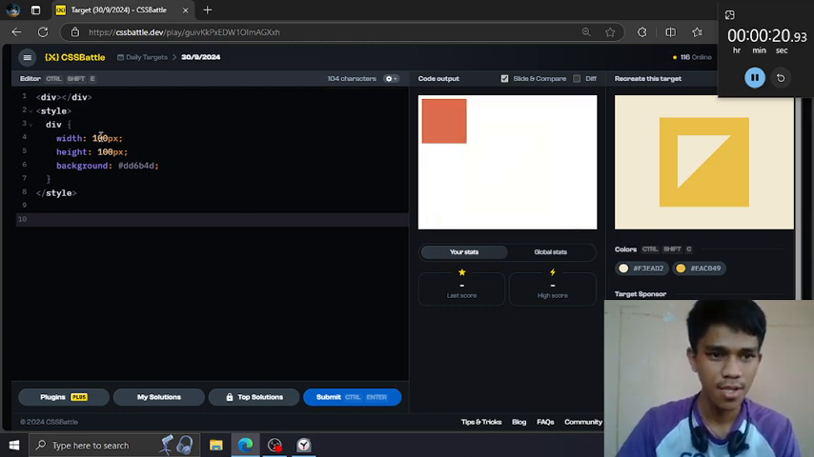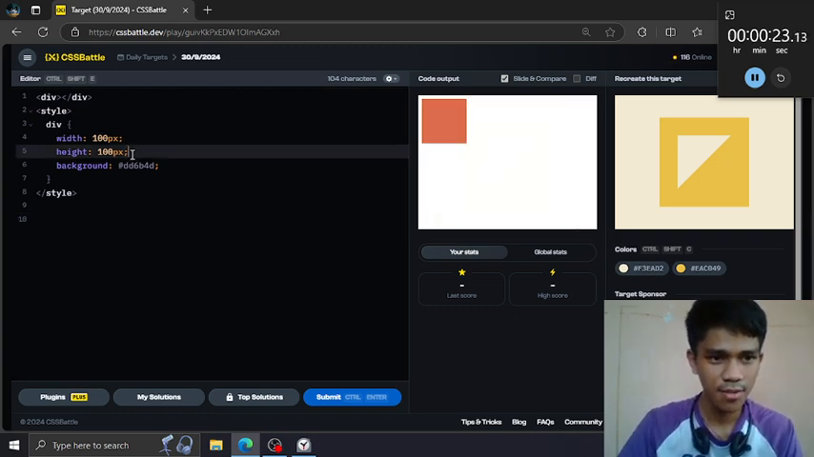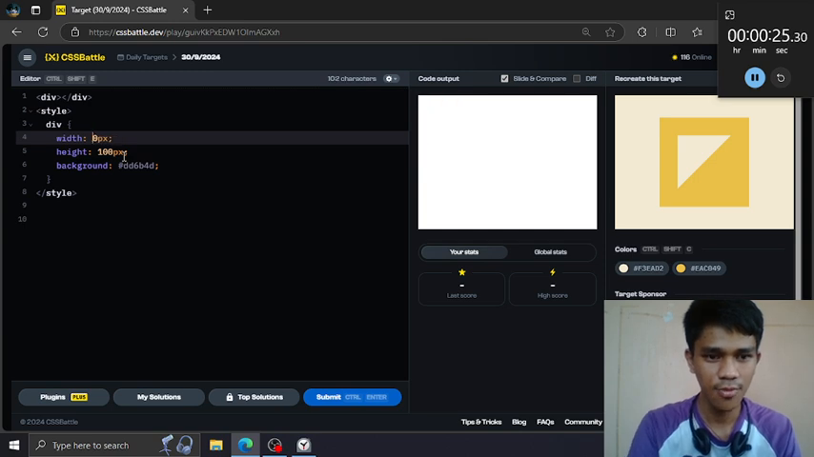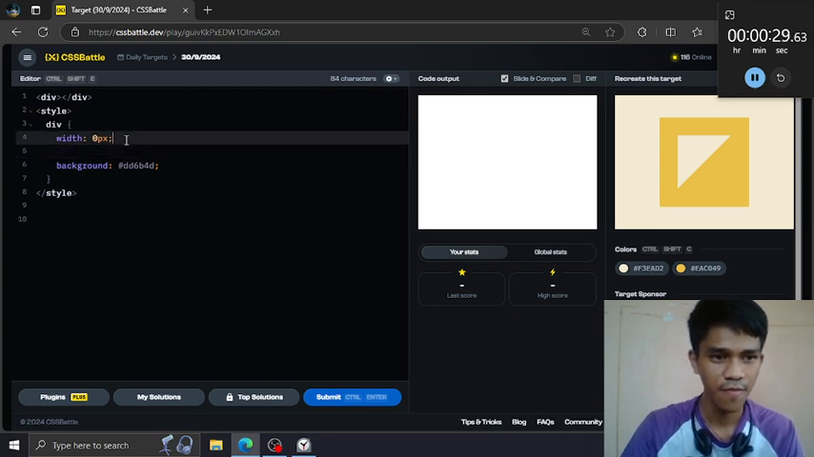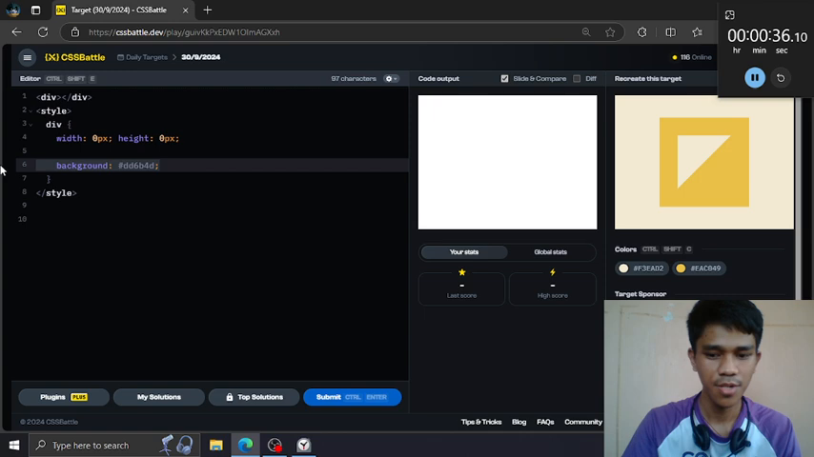So let's do that. To create a triangle, let's set the height and the width to 0. This is really important. Let's move the height here to save some lines. And to start off, let's remove the background.